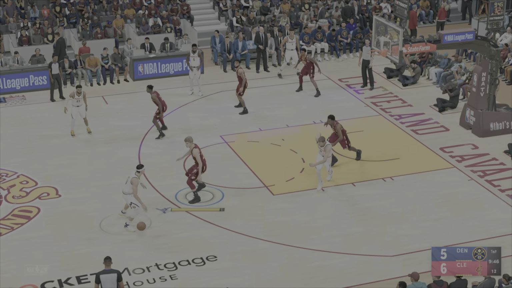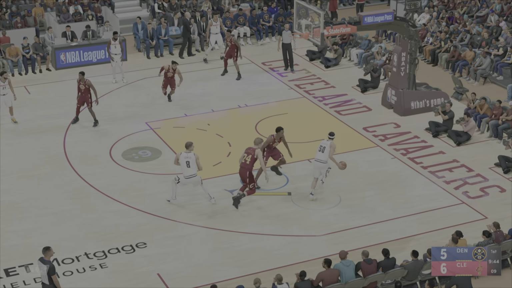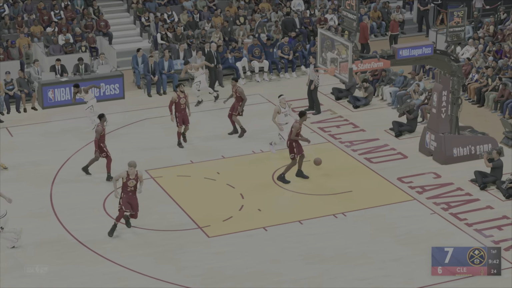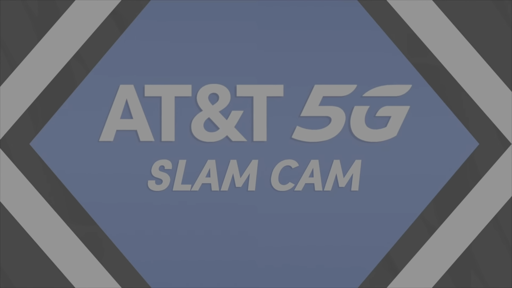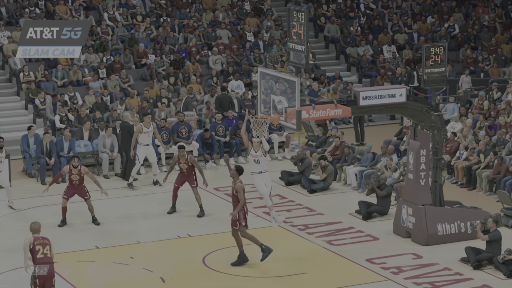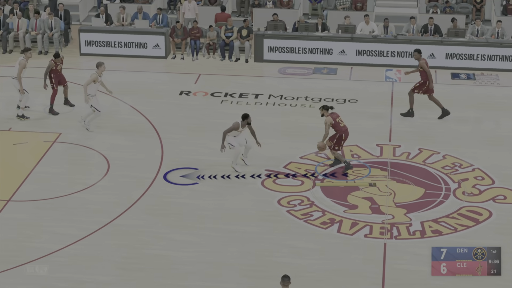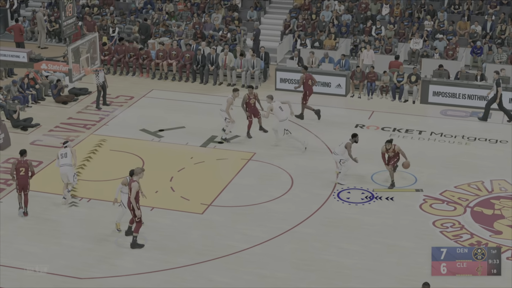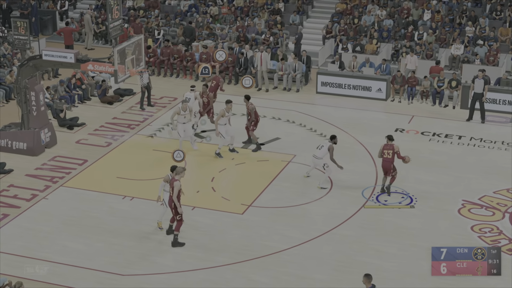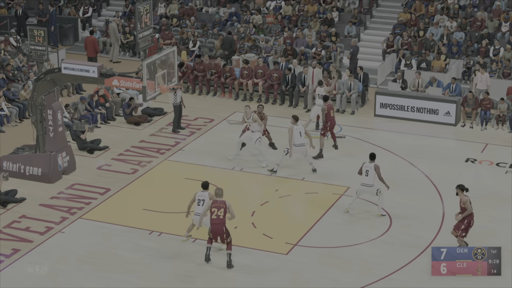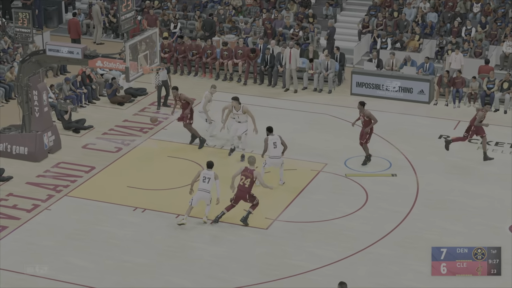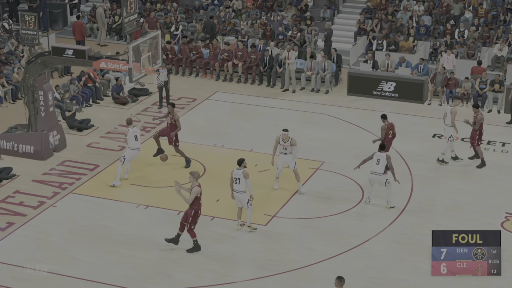Pass to Gordon. He takes it in. And then jammed down as he goes right over Evan Mobley. Hey, listen, Gordon once jumped over a mascot while putting the ball under his legs in a dunk contest. I mean, he's one of the most ridiculous athletes and dunkers we have in the game. On our AT&T 5G Slam Cam, you just saw an explosive highlight.